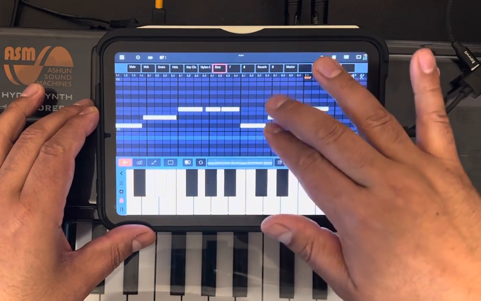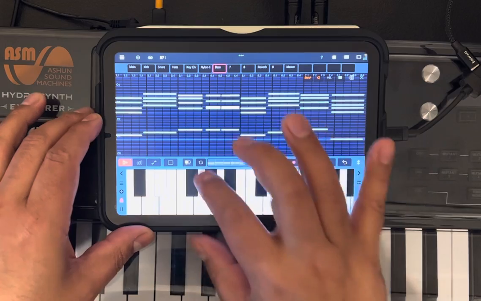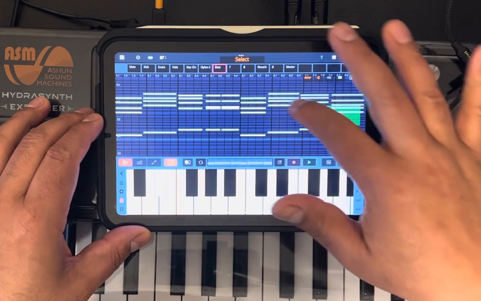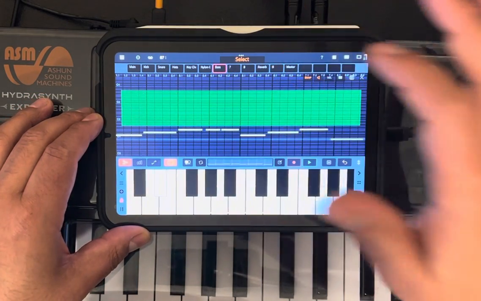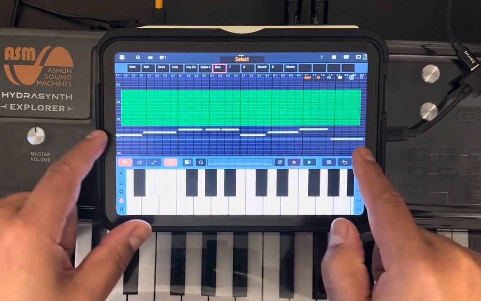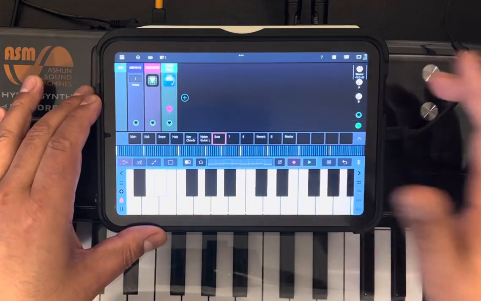And watch this. I'm going to take these. This is where I'm going to show you the select. I'm going to do select. Boom. Get rid of those and just go clear. They're gone. And now you have the bass notes to your chords. Just a simple way. Right?